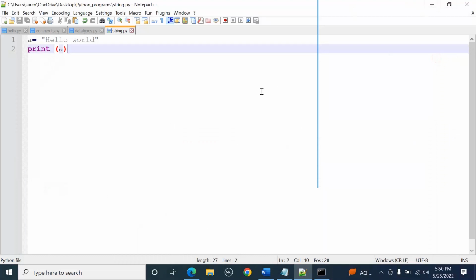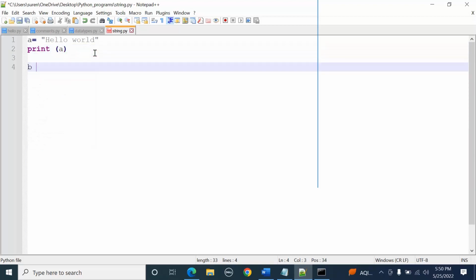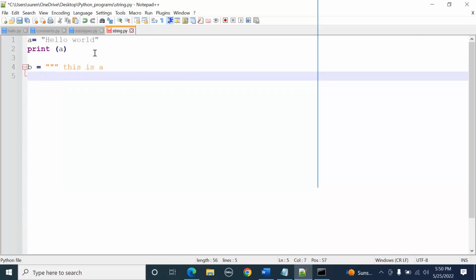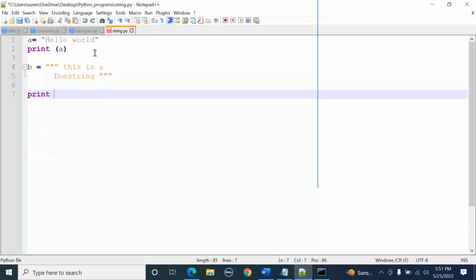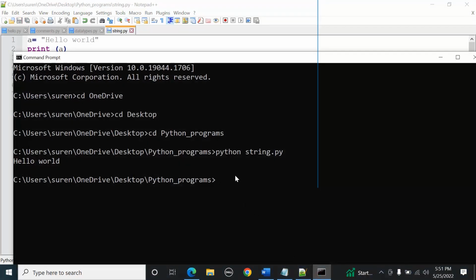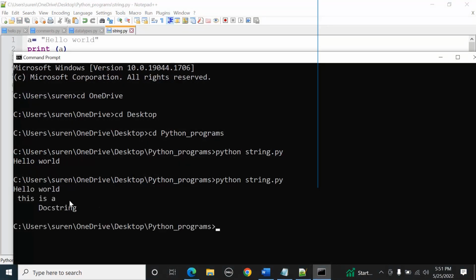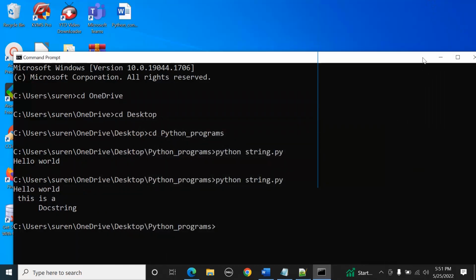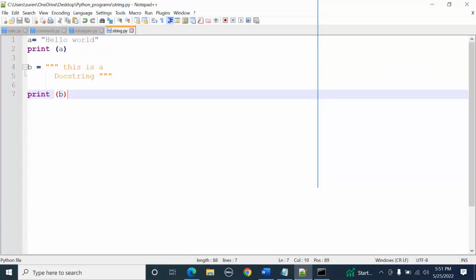Now we can do some other operations. Let us say b is equal to, you can write doc strings, so this is a doc string. Print b. Just save it and run the program again. Like this: hello world, this is a doc string. This is the way we can use strings.